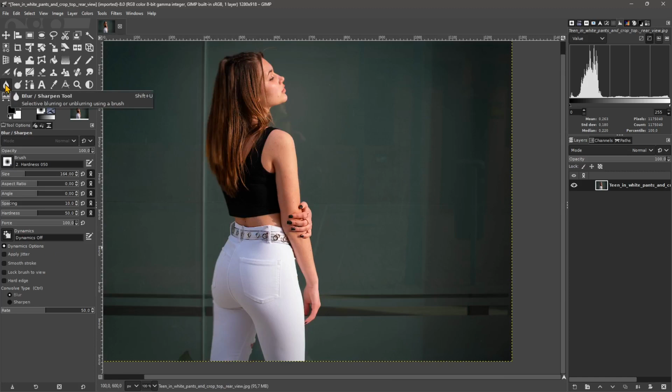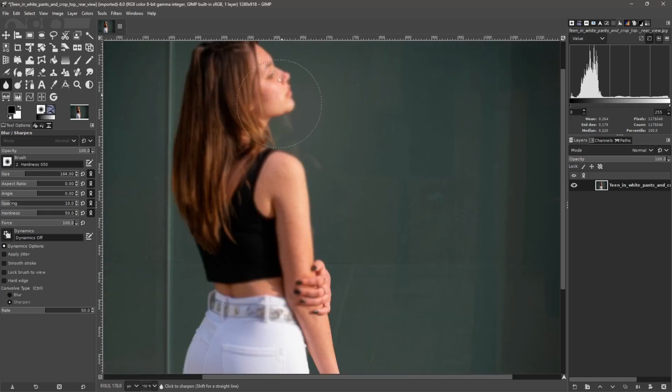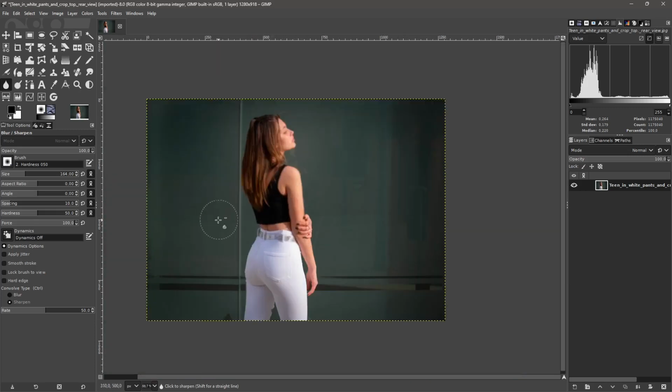So here you can use blur and sharpen. Click with the left mouse, it's going to blur; hold the Control, it's going to sharpen. Now, once you have blurred, even if you go back to sharpen, it's not going to get those pixels back. So be careful, because these are non-reversible operations most of the time.